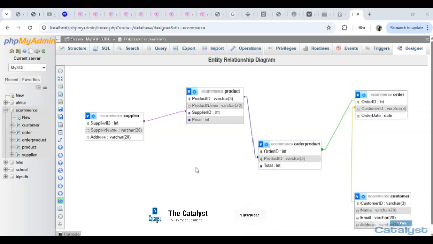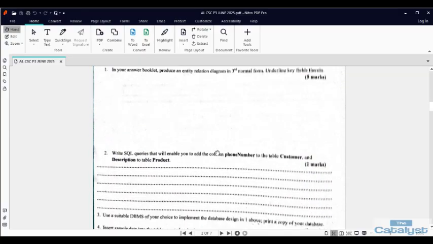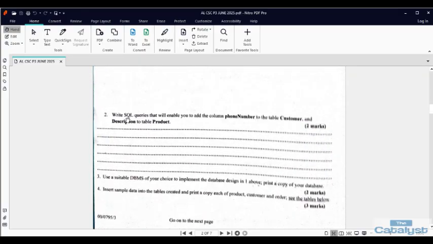So we are going to continue with answering the questions of database June 2025. Okay, so we'll move to question 2. Question 2 says: write SQL queries that will enable you to add the column phone number to the table customer. Let's first of all start with the phone number in the table customer.